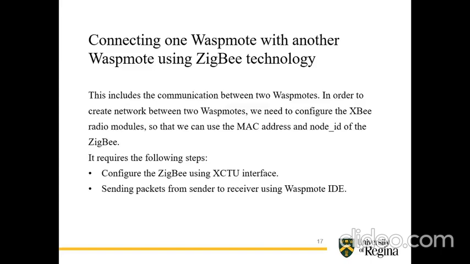Connecting one Waspmote with another Waspmote using Zigbee technology. This includes the communication between two Waspmotes. In order to create a network between two Waspmotes, we need to configure the Zigbee radio modules so that we can use the MAC address and node ID of the Zigbee. It requires the following steps: configure the Zigbee using the XCTU interface and send packets from sender to receiver using the Waspmote IDE.